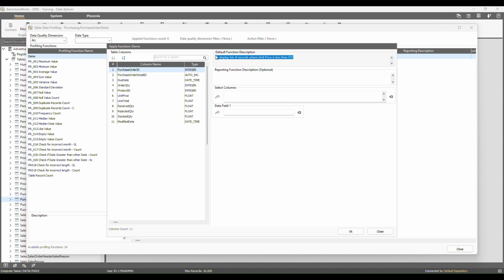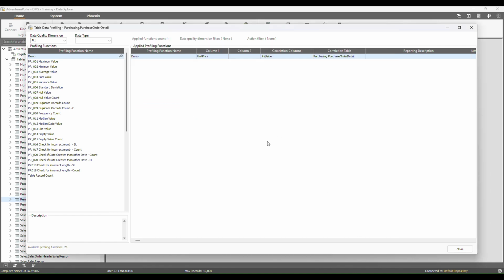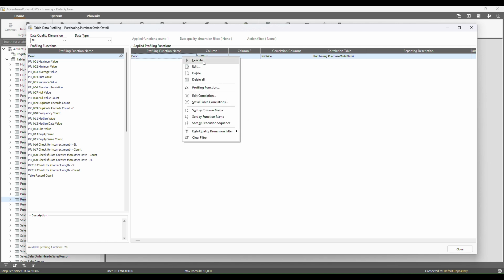This is the function description. You can select the list of columns you wish to see in the result set by dragging the columns or clicking on the arrow icon. Now select Unit Price column to the data field. Click on OK button to apply the profiling function. We can see that the profiling function is applied.